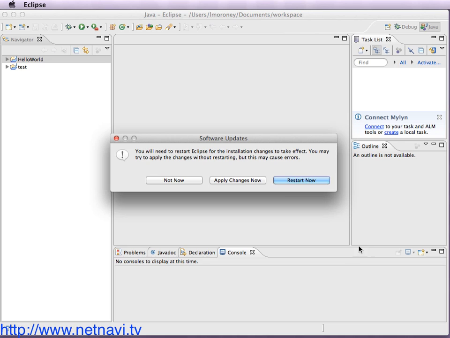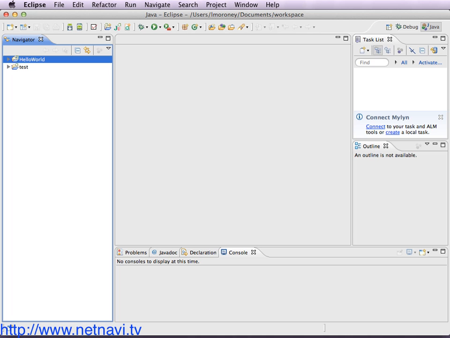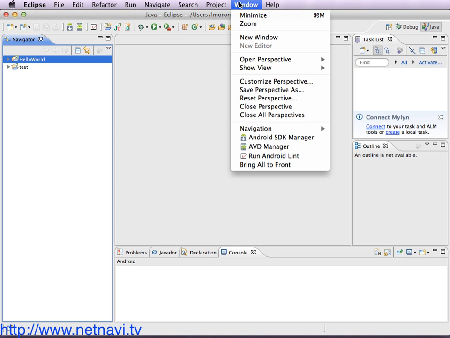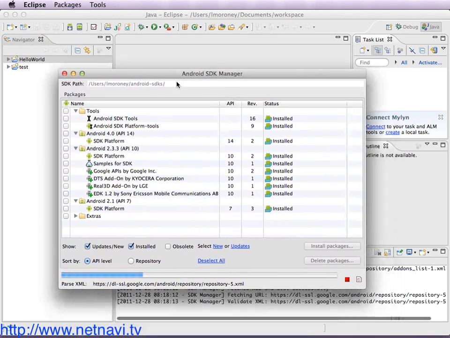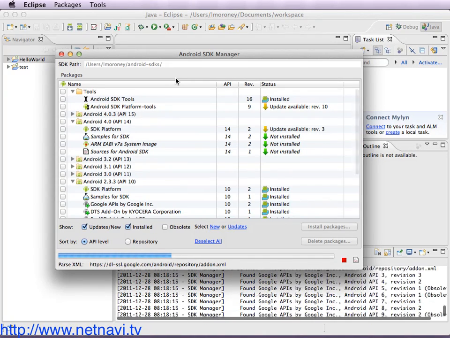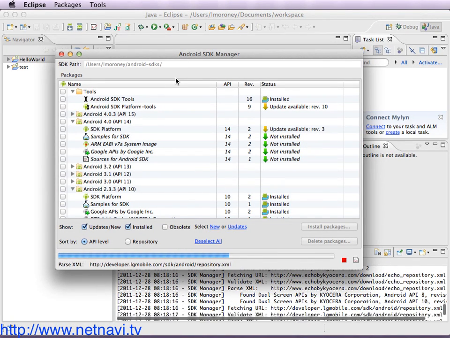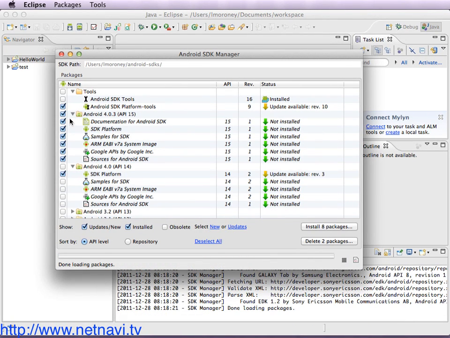When it's done, you'll see a message asking you to restart Eclipse. So I'm going to go ahead and restart Eclipse, and now Eclipse has reloaded. Once you're done with all of that, all you need to do is go up to Window and pick the Android SDK Manager. If I select the Android SDK Manager, it's going to show me the Android SDKs that are available to me. It's going to take a moment to load these. And when it's done, you can see these are the SDKs that are actually installed right now.